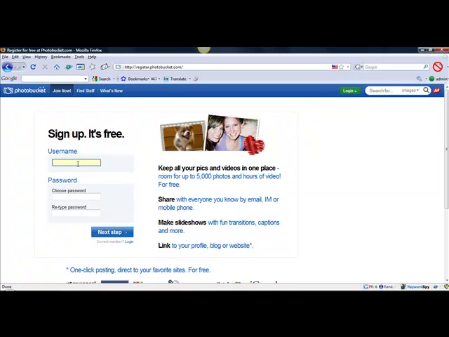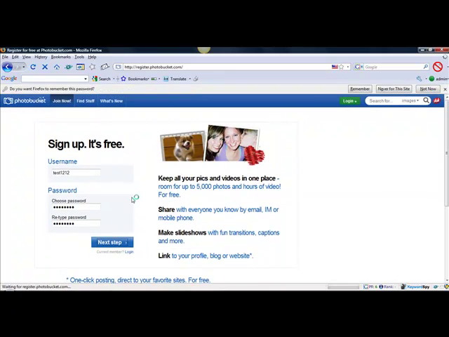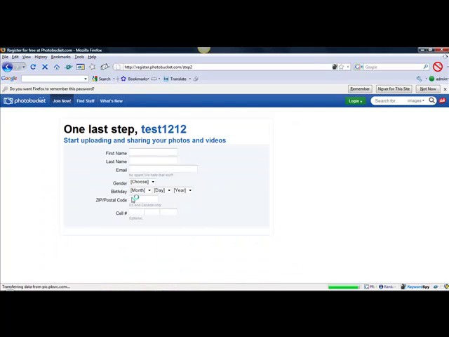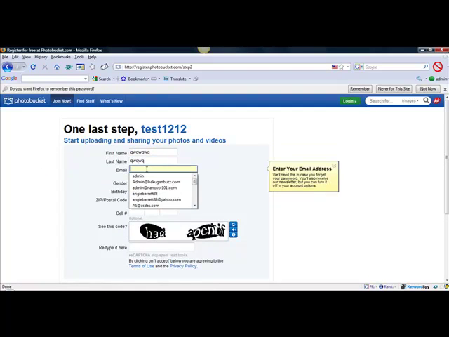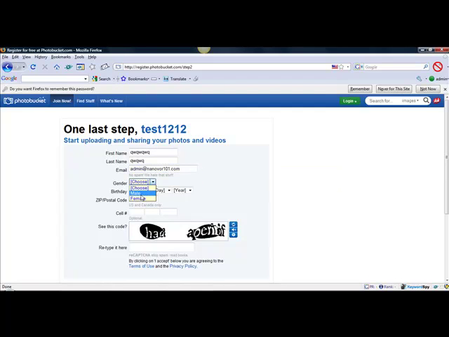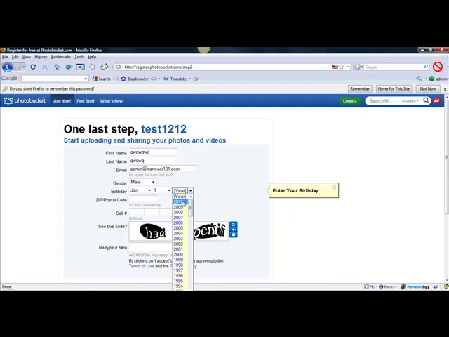Pretty simple, pick a username, choose a password, next step. Enter your stuff. Put any old thing in here.